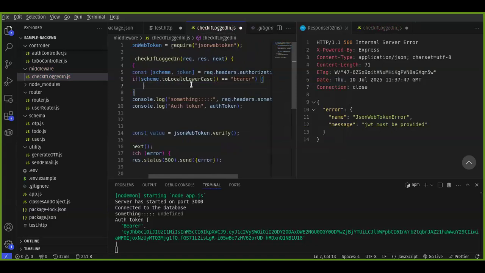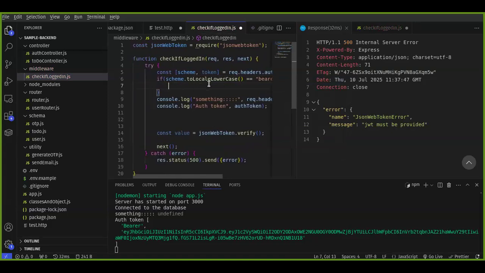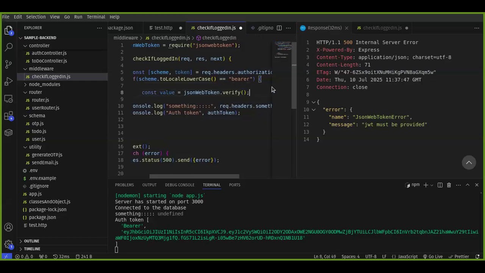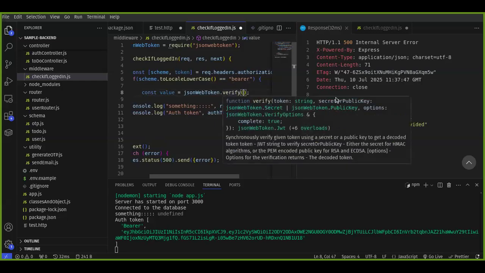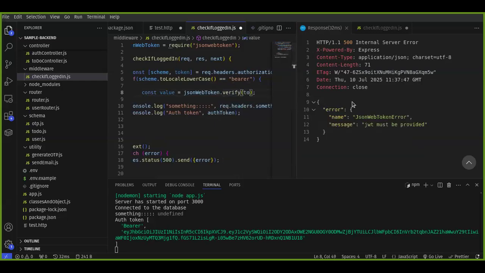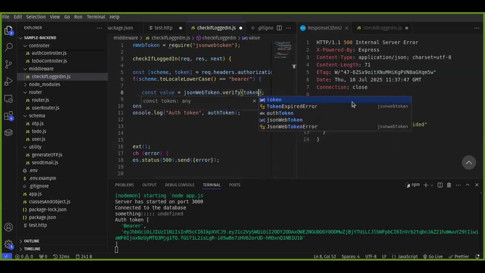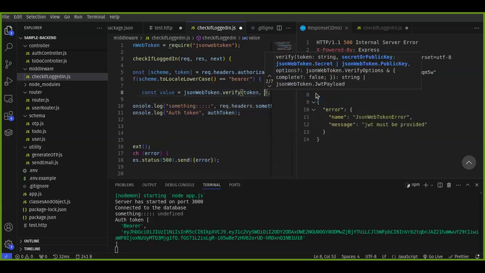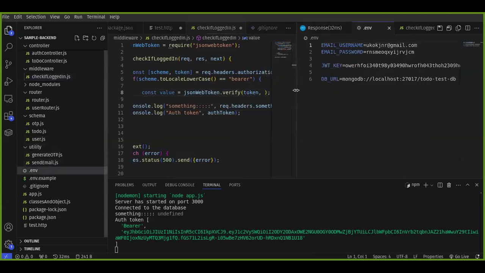Then if it is equals to bearer, then it means it is the scheme you're looking for, right? Then you want to do something like this, and this is where you want to now verify that token that was sent. So you say jwt.verify. The first argument to verify would be the token itself. The second thing you want to pass here is the key, the secret key. Remember that the secret key we wrote here. Where is it?